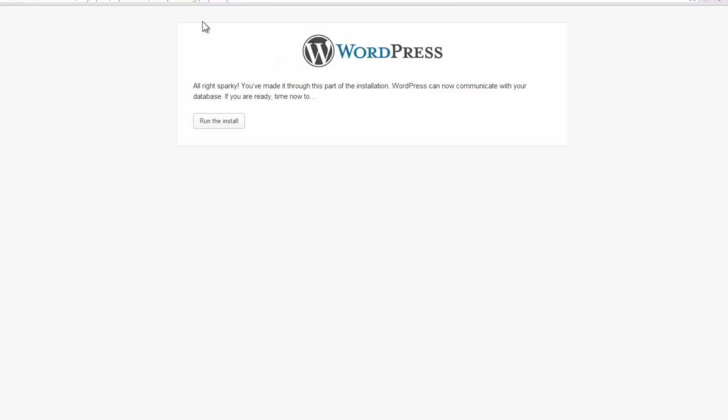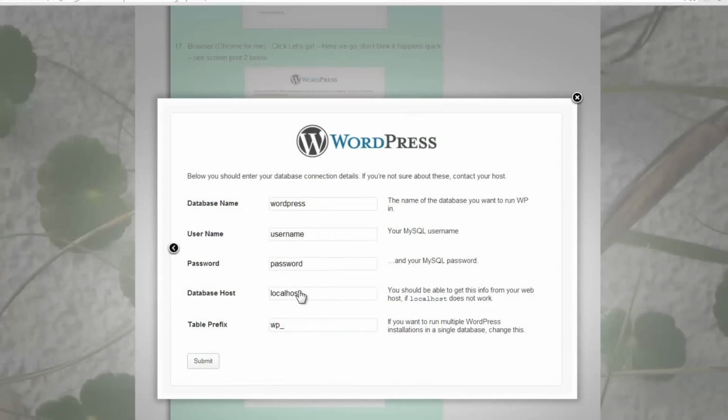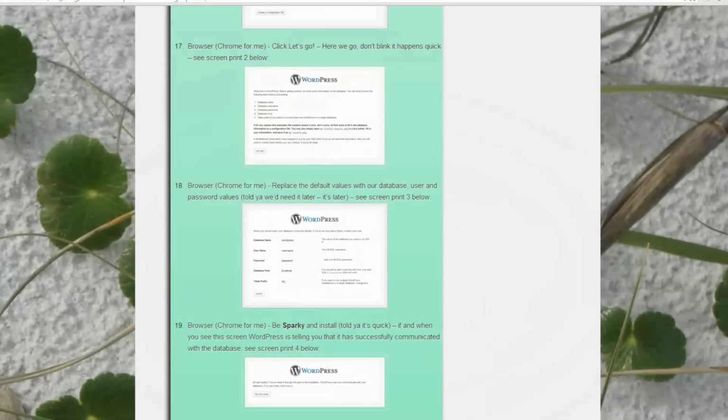And that was fine. Sorry about that, but you can see it. I was going to tab down. That was all our values. But here, I went ahead and left it at localhost. You should be able to get this info from your web host if localhost does not work. Chances are it is localhost, and chances are you want to just leave it as WP_. You're welcome to change that. That's more useful if you're using multiple sites.